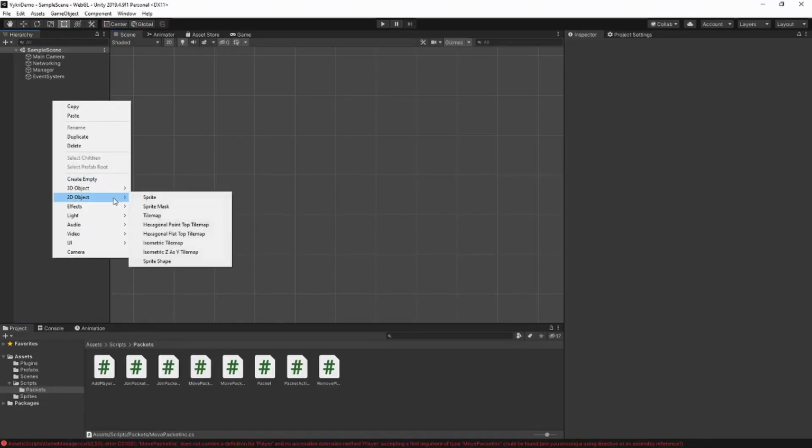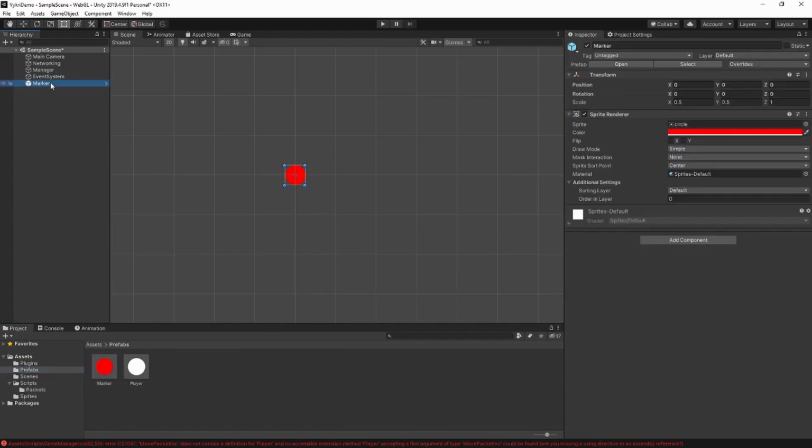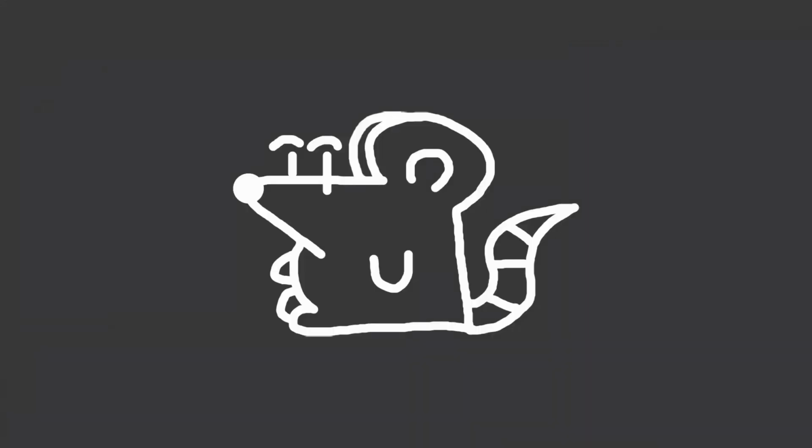What I'd like to do, when we get a move packet back, is to show a marker on the screen of where you will be moving to next round. So I'm going to quickly create a marker prefab. It's just a simple circle sprite colored red. Next we'll update GameManager to spawn the marker when it gets a move packet instead of immediately moving the player.